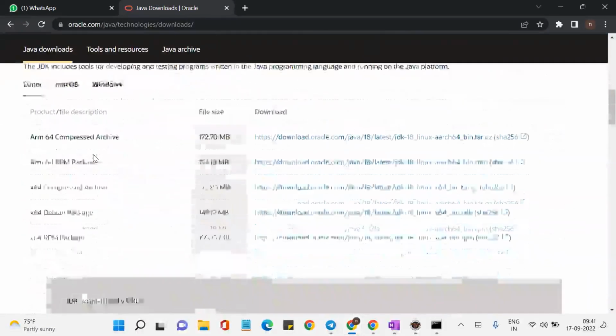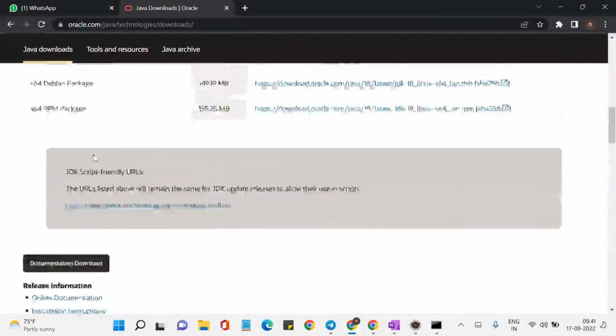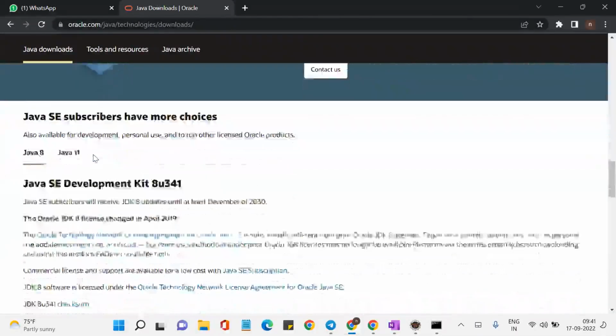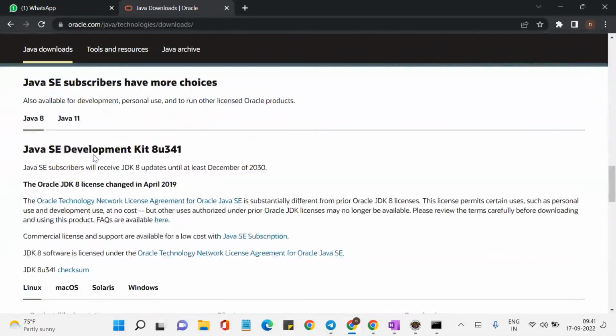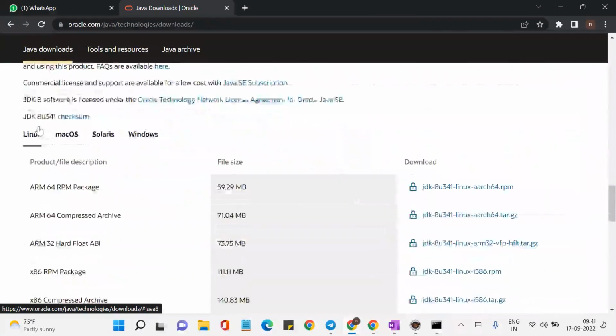Okay, now if you come down, you can see 8 and 11. Look at here. Now, if you want to download 8, or you can download 11. If you download 11, you will obviously get the 8 features, 9 features, 11 features. If you want to only download 8, first of all, you want to learn with the 8 only, you can download 8 as well.